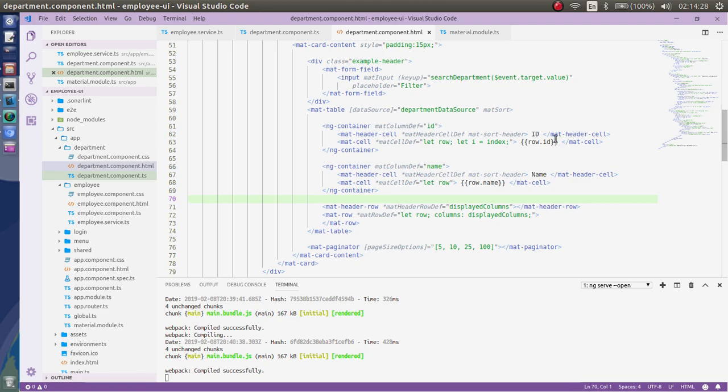The data source object I have passed, and the important thing is if you are sorting with mat-sort, we have to pass the matSortHeader for the respective column header cells. And this logic is to search the particular string or particular data in the department data source. With the help of the mat-paginator tag, we are injecting the paginator here. This is very simple, guys. No need to worry.